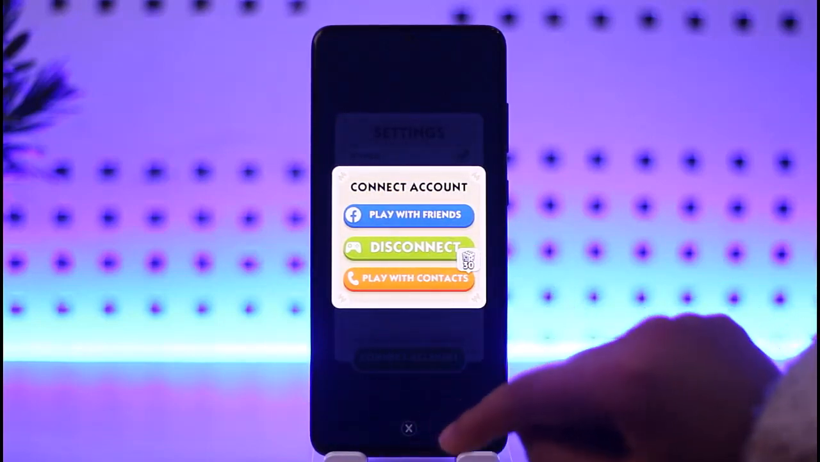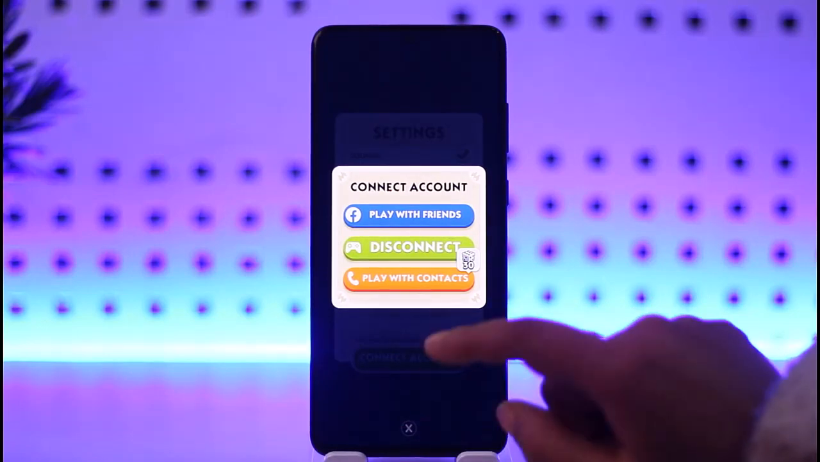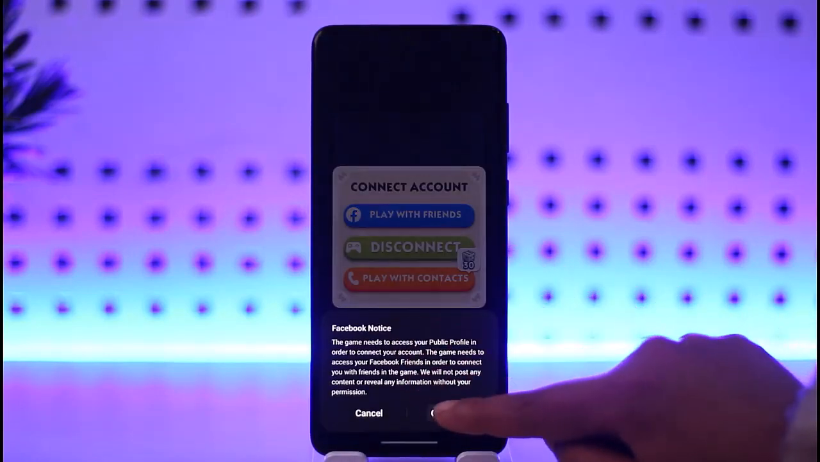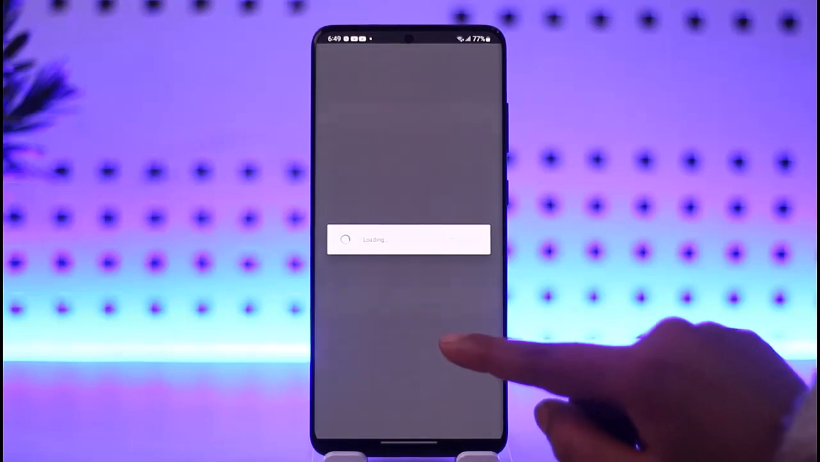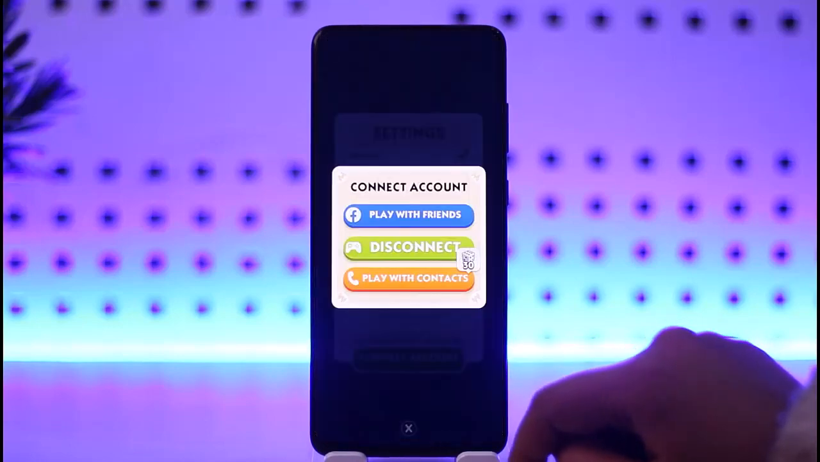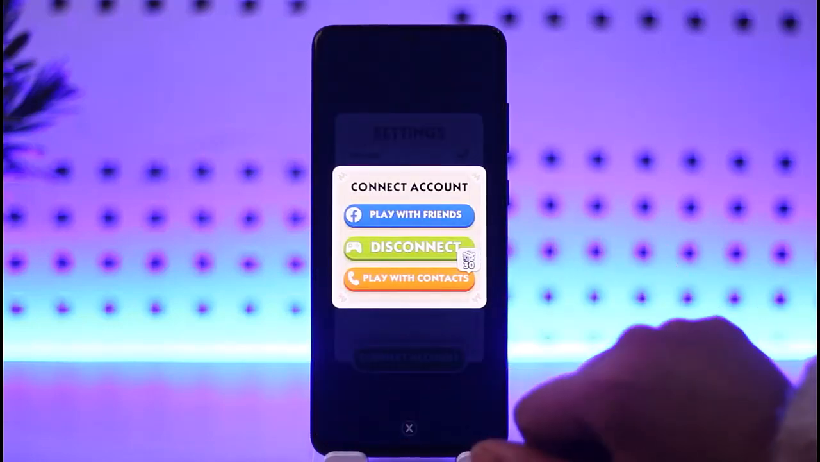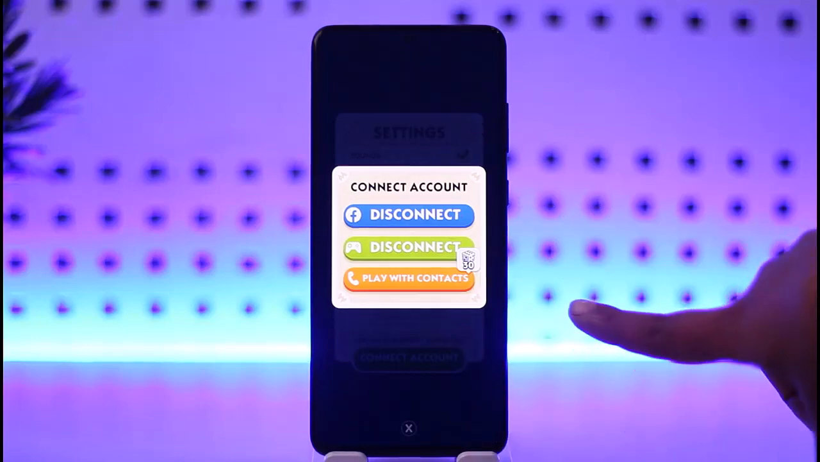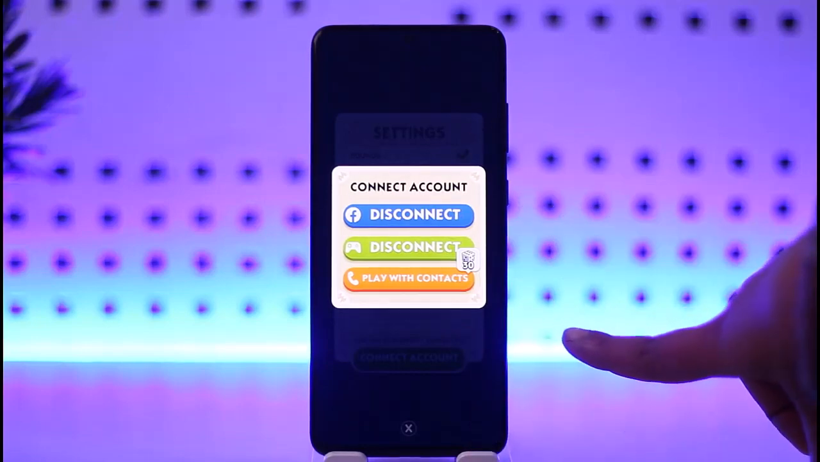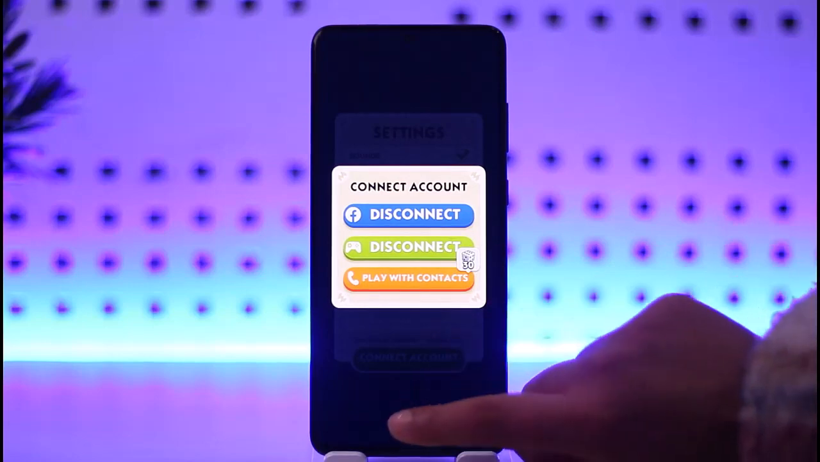When you open your Monopoly Go app on another device, tap on this play with friends and simply confirm it. It will simply open up the Facebook app of yours. You have to confirm, and then you will be able to connect your particular account with that Facebook account, and you can play in another device of yours. So that is simply the way you can do it.